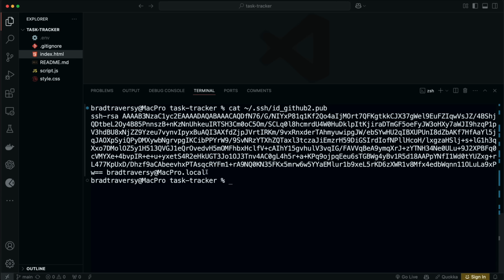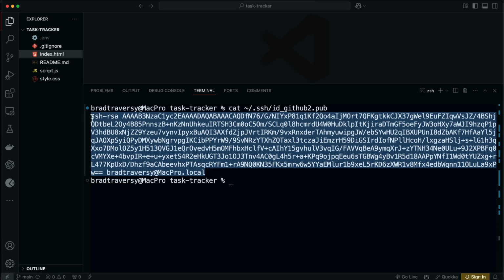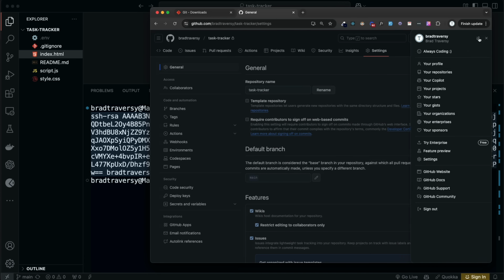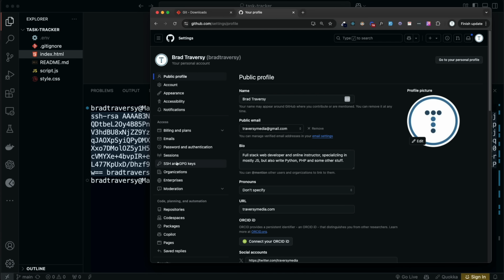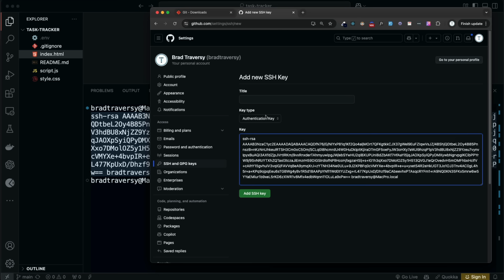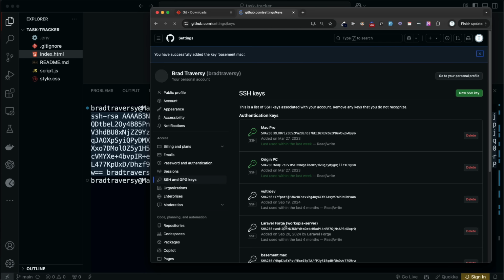And there it is. So what you would do is copy this, from here, the ssh-rsa to the end. So you'd copy that, and then you'd go to GitHub, go to not your repository settings, but your actual settings, which are right here. And then go to SSH and GPG keys, and then New SSH key. And then you just give this some kind of description, like you could say, I don't know, basement Mac, something like that, that just describes your computer, your machine, add SSH key, and then that would get added to your account.